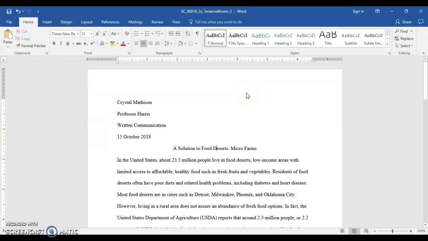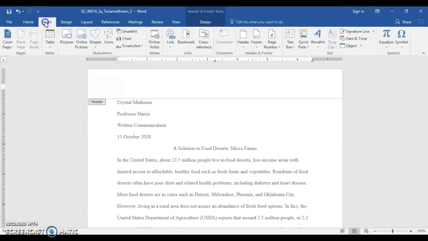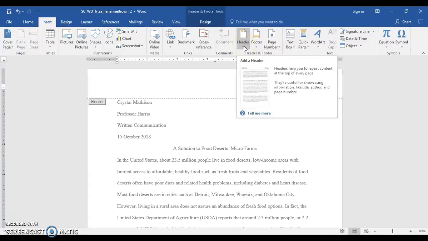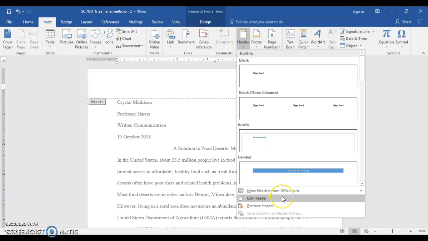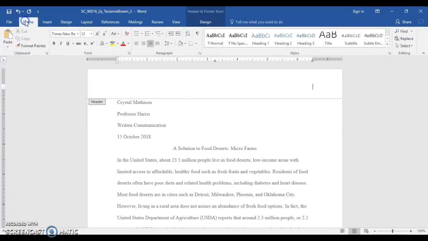Okay, the next thing we need to do is to insert a header. So you can either double click in your header area or go to your insert tab and then click on your header button and edit header. Okay, you do need to right align, so you could do a Control R keyboard shortcut, or from your home tab in your paragraph group, click on your right align button.